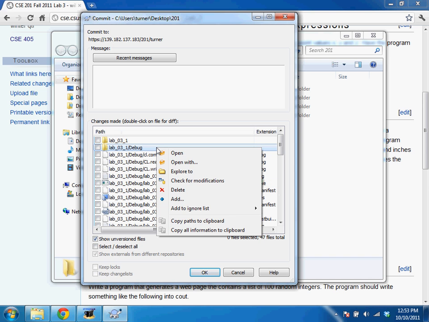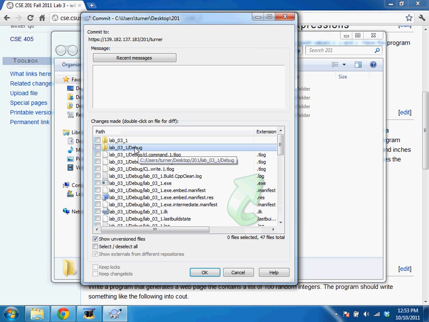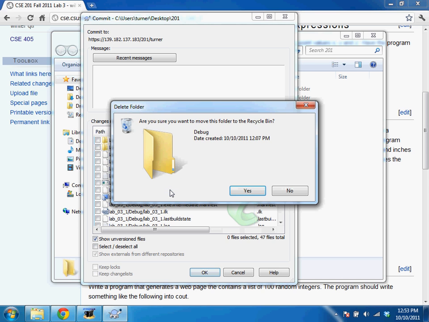So what I'm going to do is right-click that, and say add it to the ignore list. I don't want to put it in the repository. Oops, cannot do it. Let's delete it. There should be delete and add to the ignore list, but that's not there. Okay.